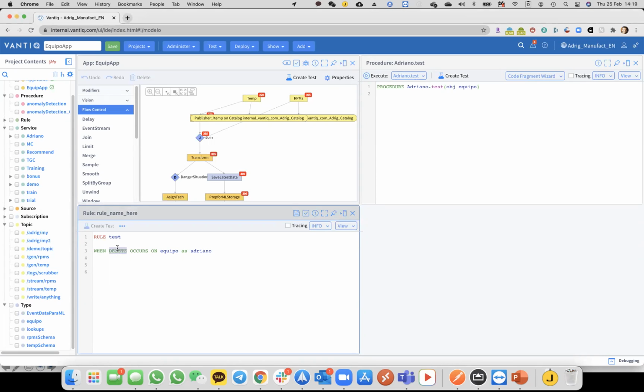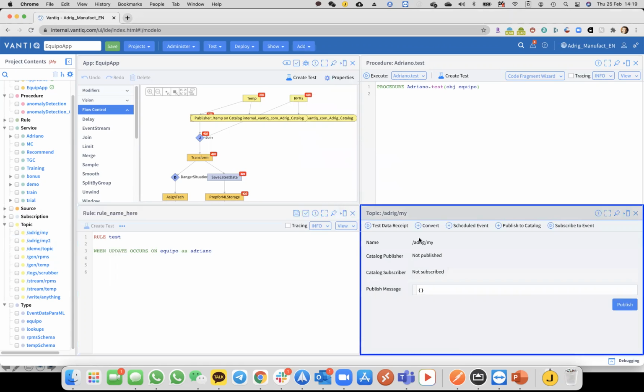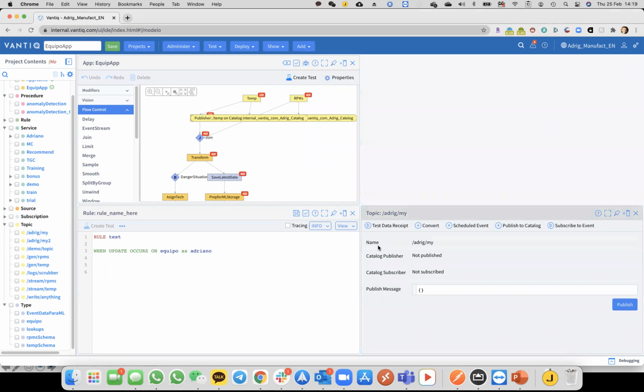In my situation here, let me put an update. I know that there's a lot of updates happening in this equipo table. So I know that I can put this as a variable, and I can do it so that we can see something. Let me see. I'm gonna use this variable here. Let me close this test so we can see.